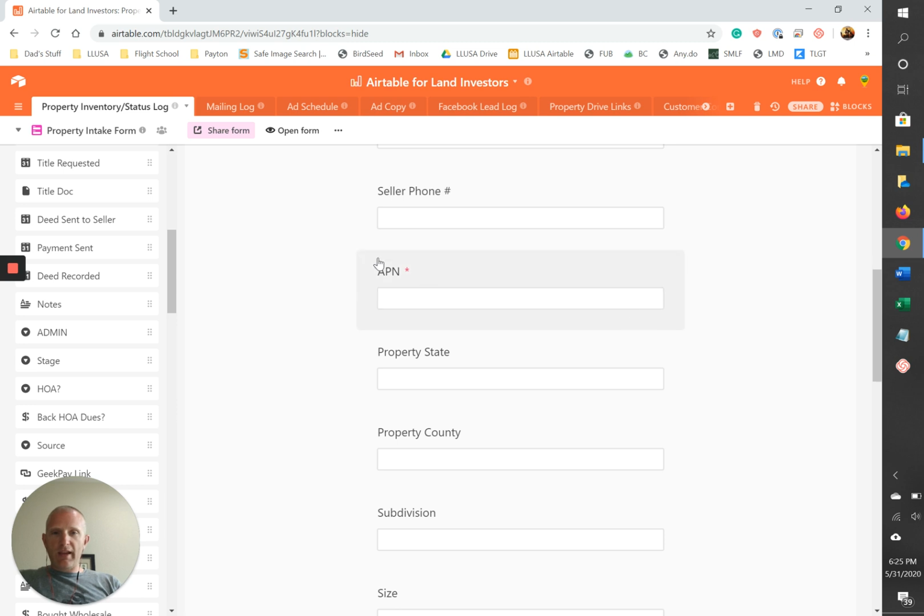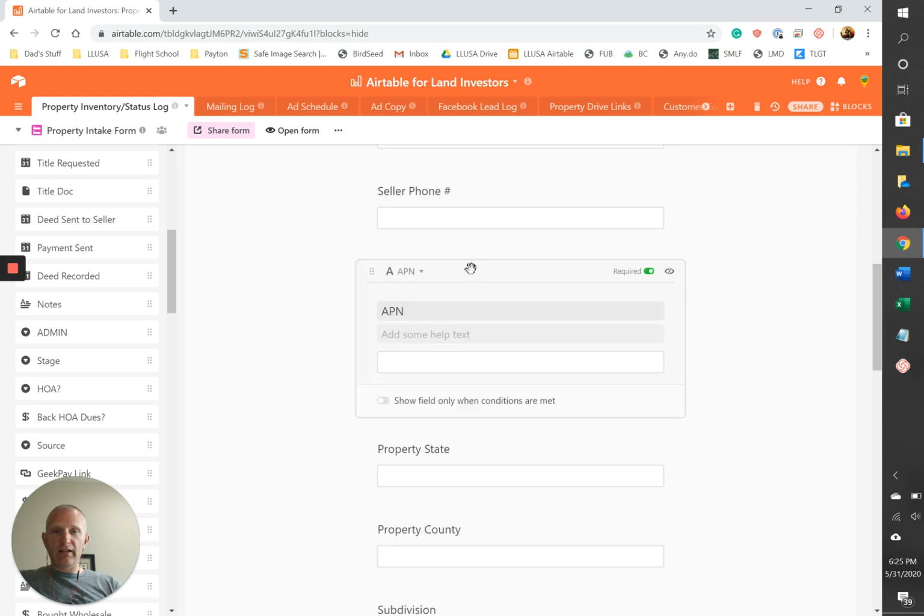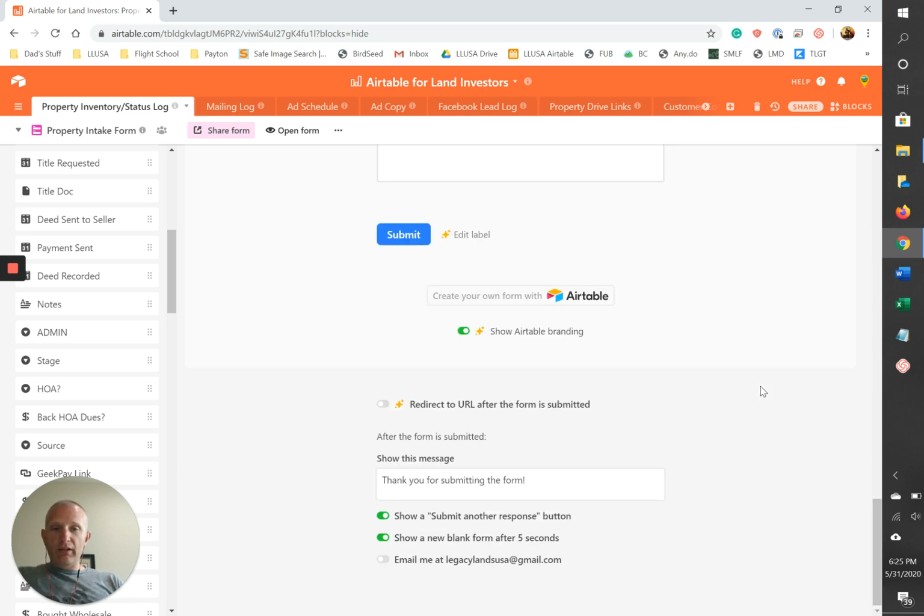Now, you can see this APN here has a red star by it. So if you click on it here, you can make certain fields required. So I highly recommend that you do that on the ones that you want them to always add in there. You can also add placeholder text, so you can add whatever you want to give your VAs kind of a prompt as to what needs to be put in there if you need to. And down here at the bottom, you can put a custom note thanking them.